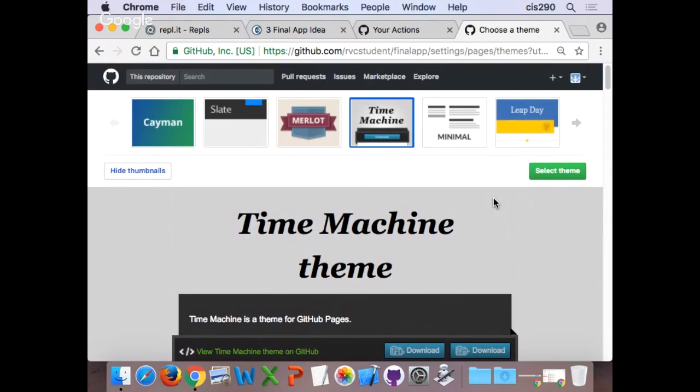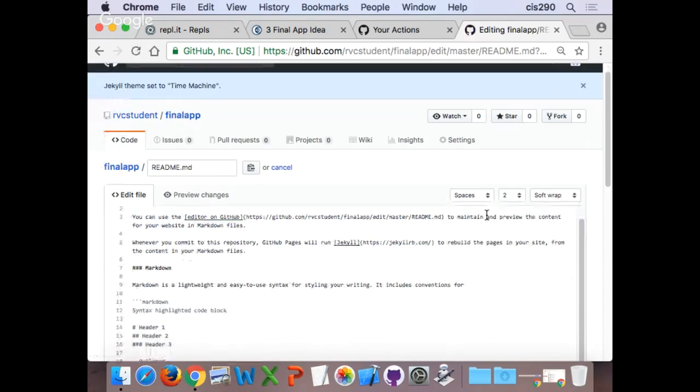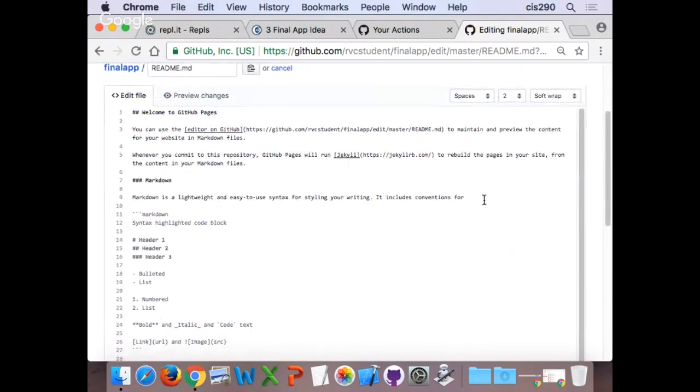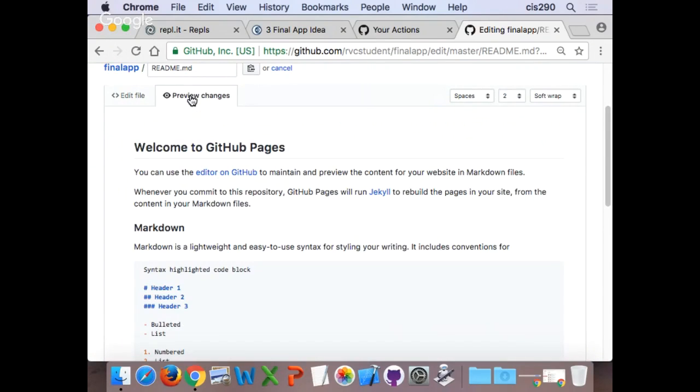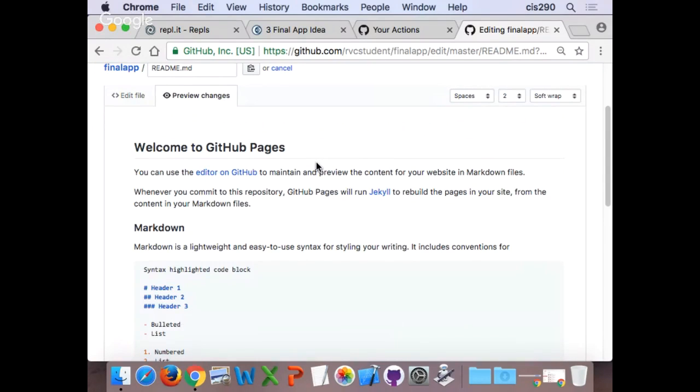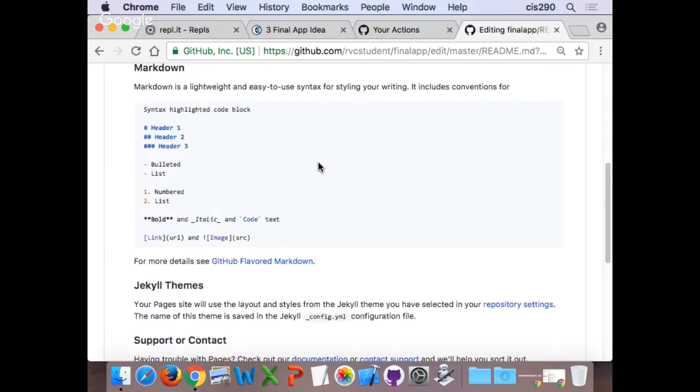So once you've selected your theme, just select Theme. And you'll notice on mine, regardless of what theme you select, there are some things we need to go over real quick. One is where you've got an Edit tab and a Preview tab. If I click on the Preview tab, it'll show you what the website looks like.